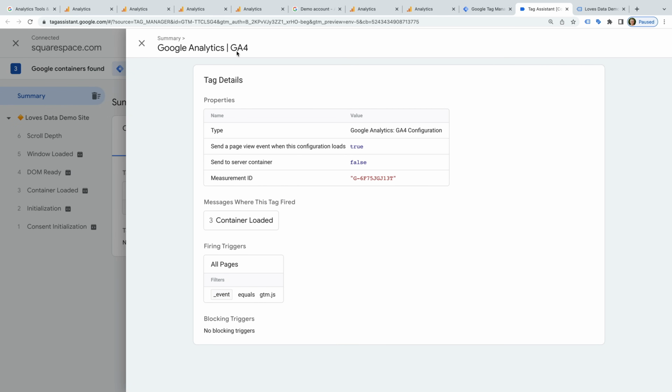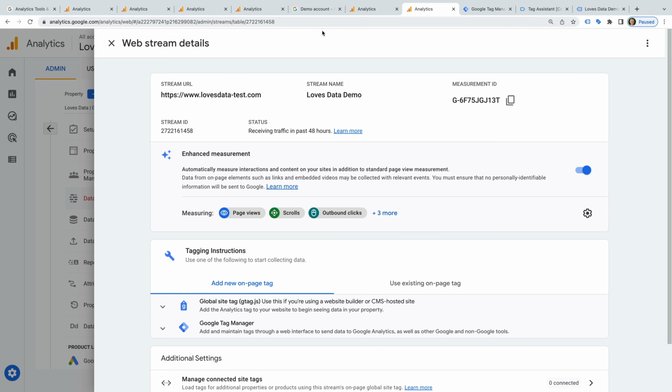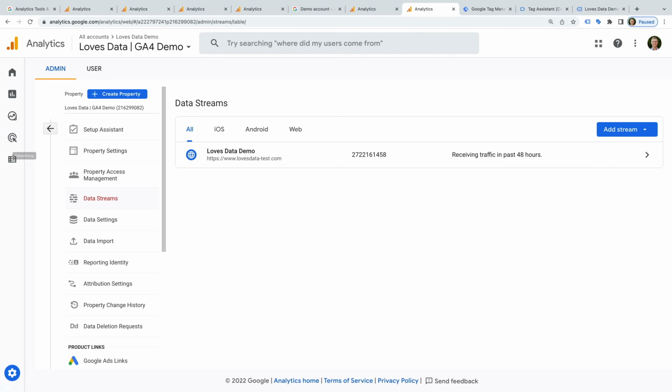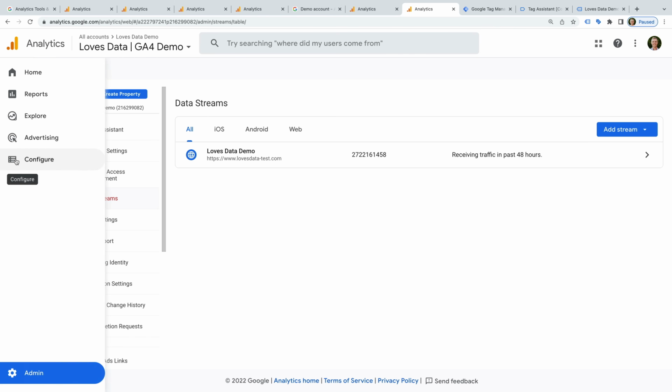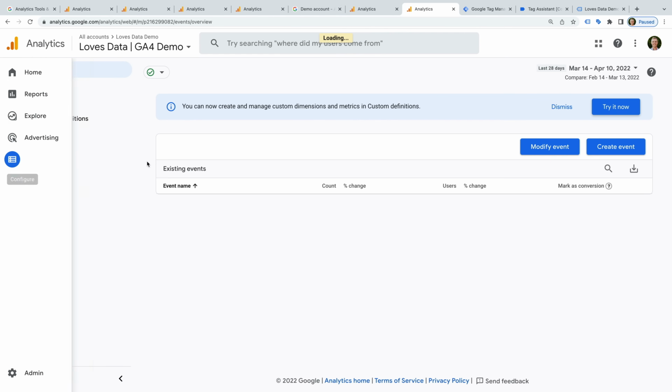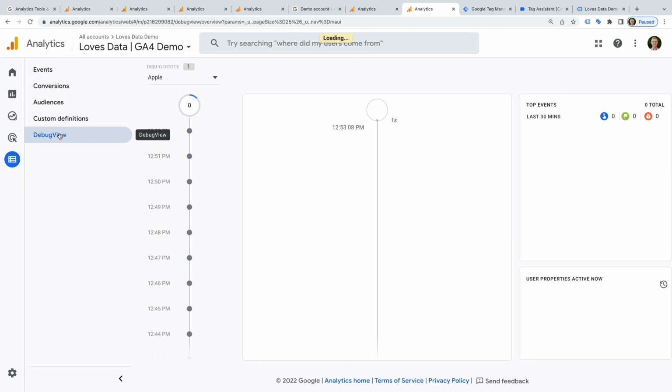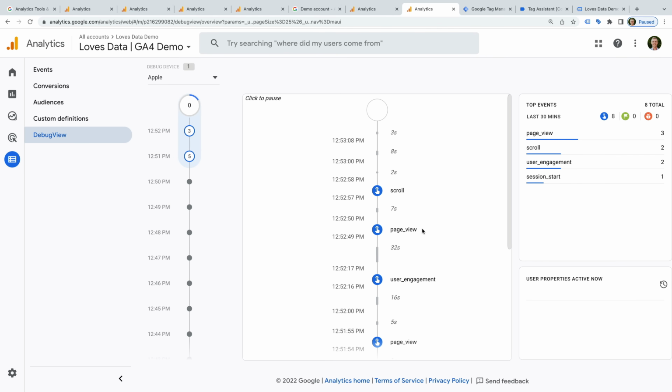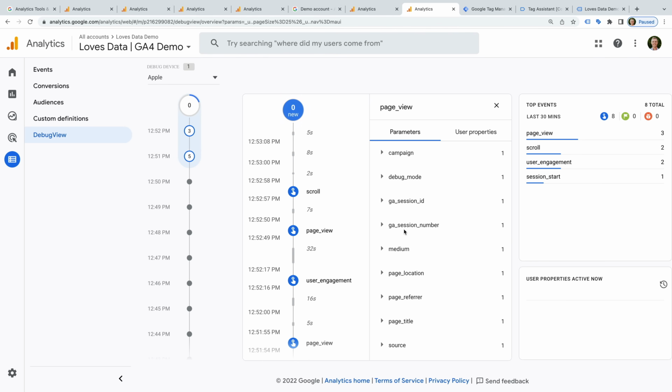Now let's head to Google Analytics and open the Debug View. We can now see the events that have been collected using Tag Assistant. When you're happy that everything is working, you can head back to Google Tag Manager and publish the changes to your live website. You'll then be collecting data into Google Analytics 4. So that's how you can get started with Google Analytics 4.